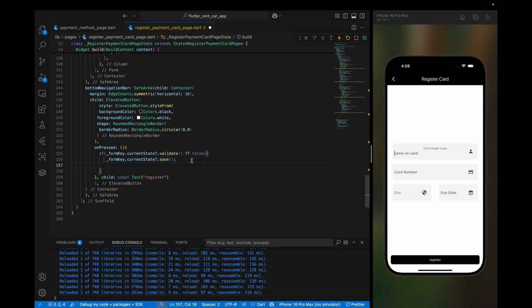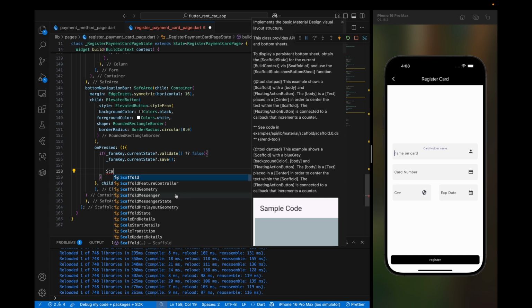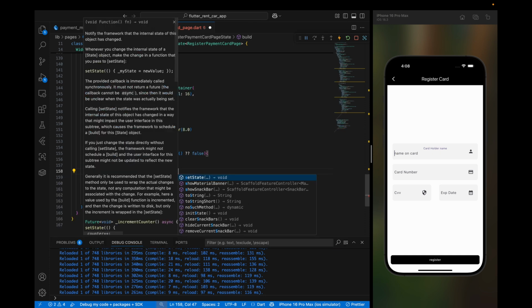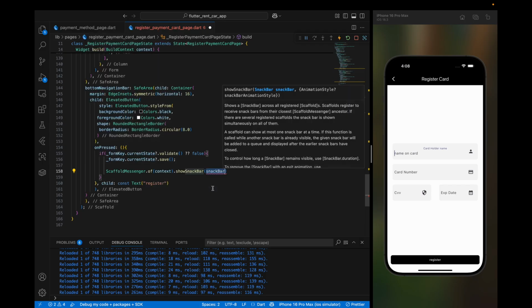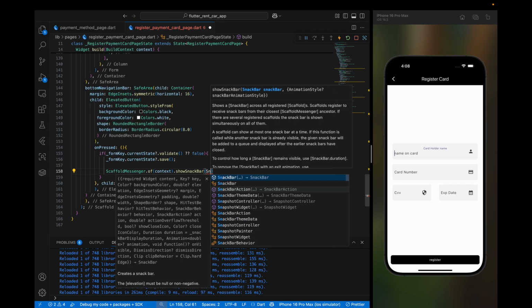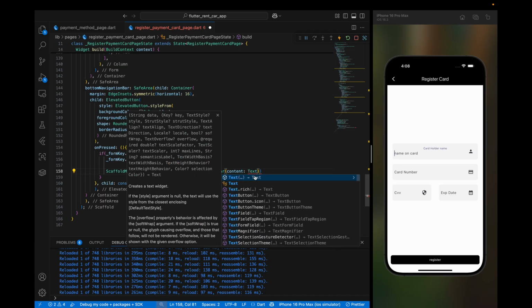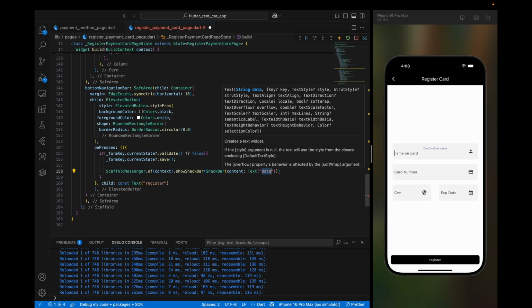Then let's give a notification to the user. For that, let's use the ScaffoldMessenger. Right here, you provide the context and then you call this showSnackBar. This will take a new SnackBar widget. And then for the content, you can use a text widget. And let's say card successfully registered.